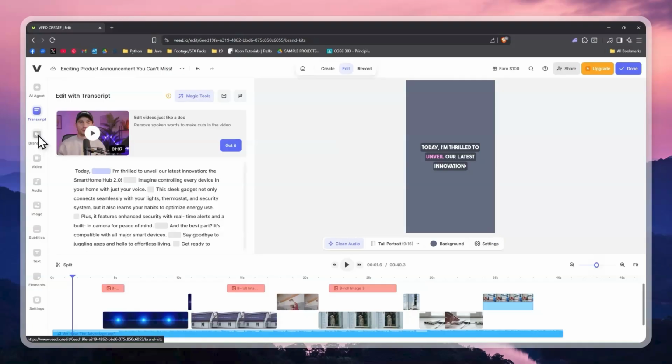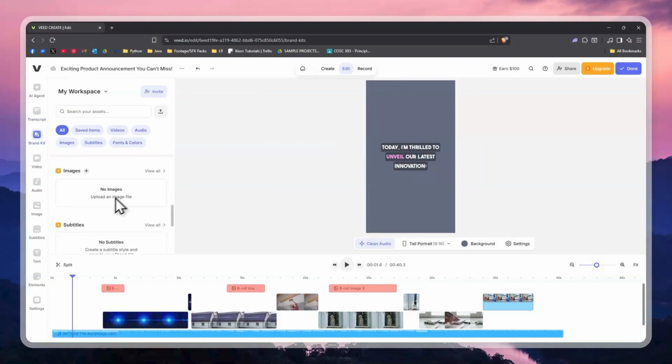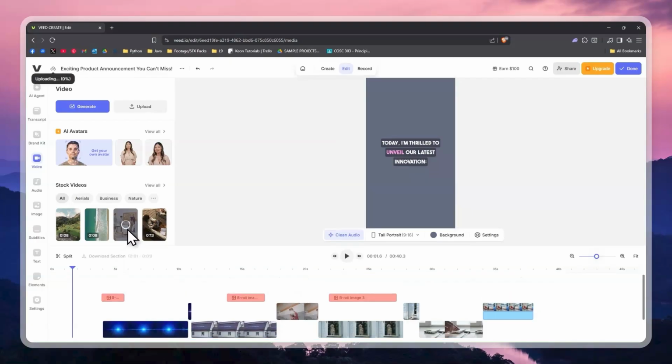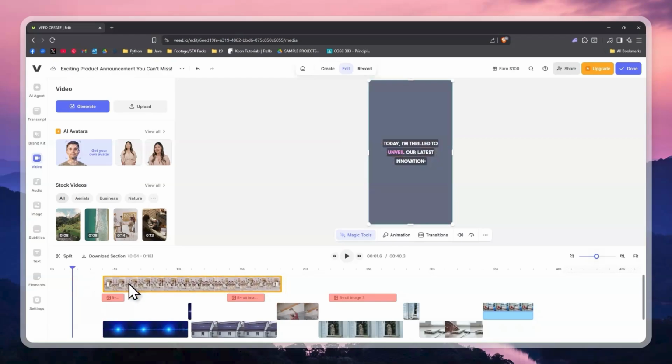And next is the brand kit right here. So this is where you could upload your videos, audio, and all the other stuff. And earlier, as I said, we have the video section where we could add our own AI avatars and also add stock videos. So let's say you want to add your own stock videos, just simply hover over the video that you want. So let's say this, I want it. I'm just going to click on it to basically upload it right here on our timeline. And now it is uploaded. And now we could just simply move this right here.